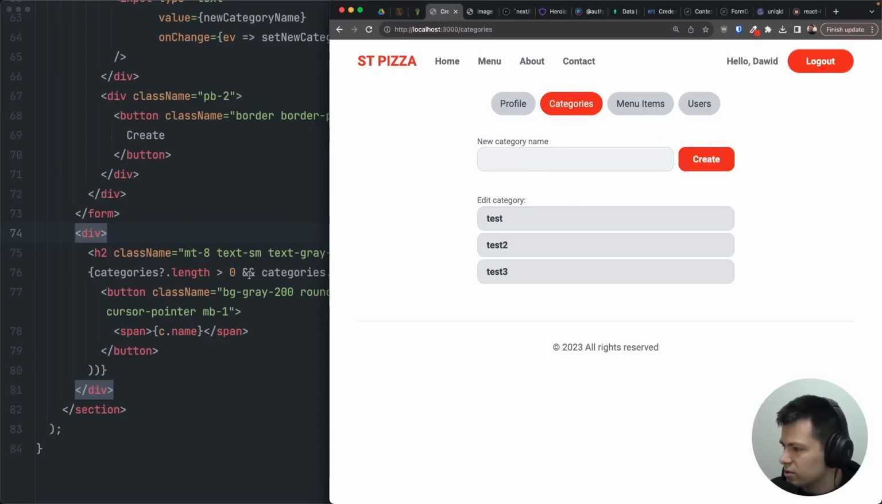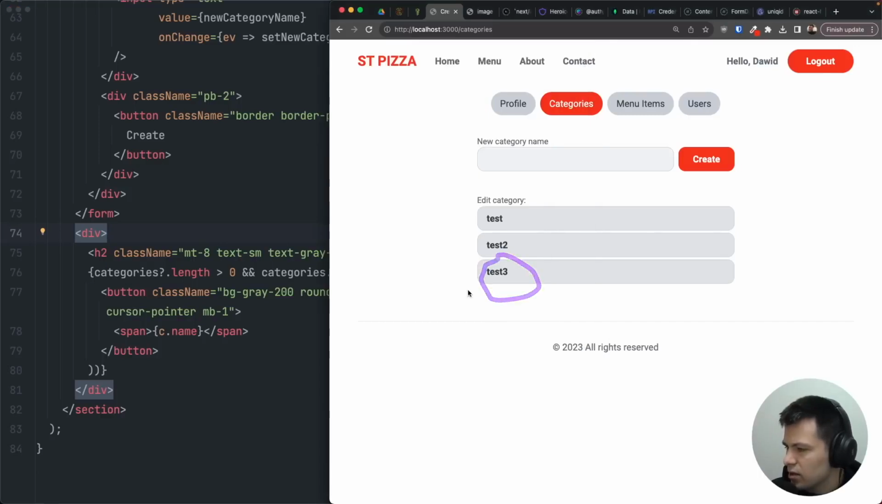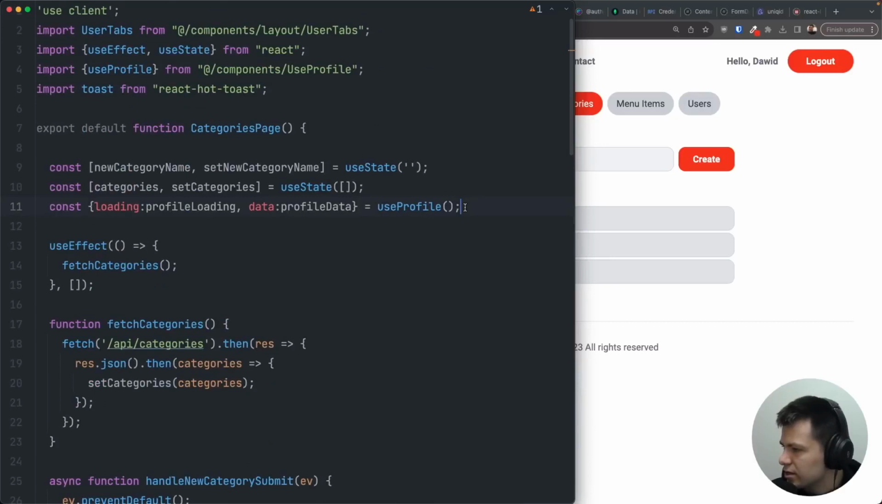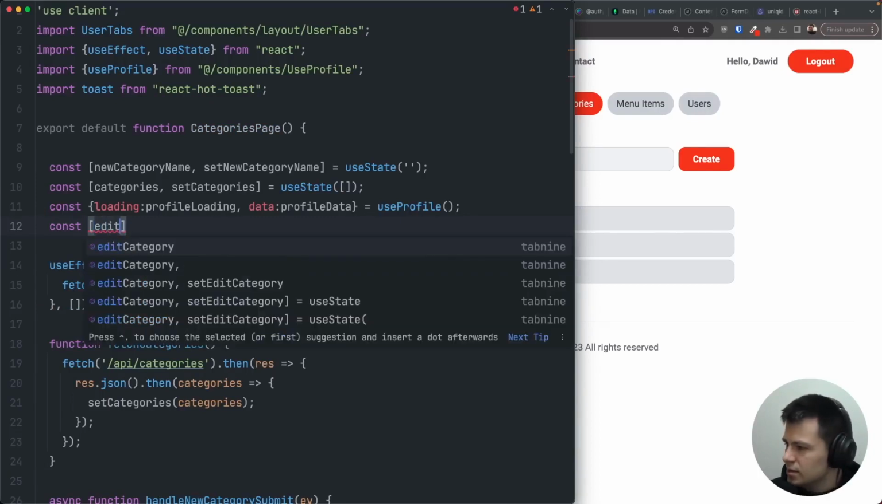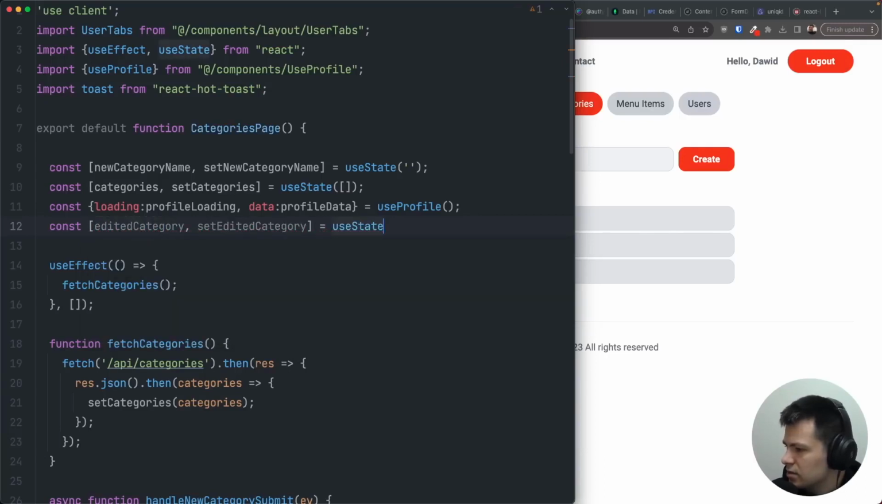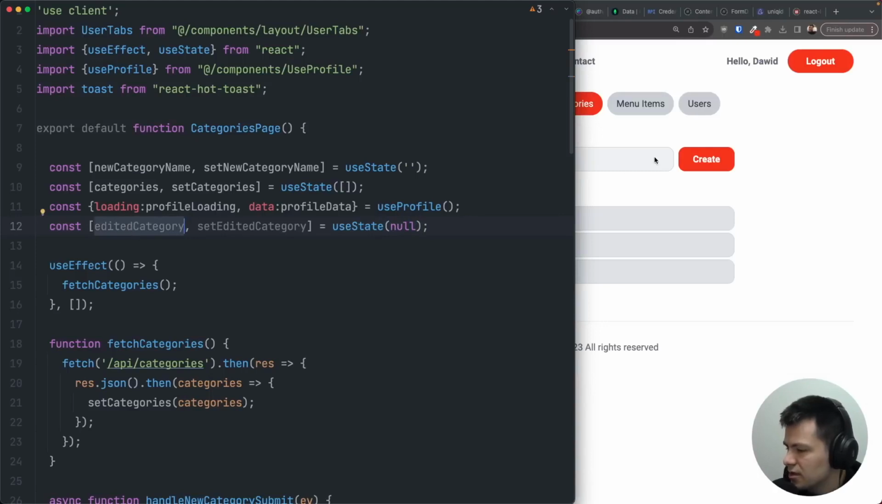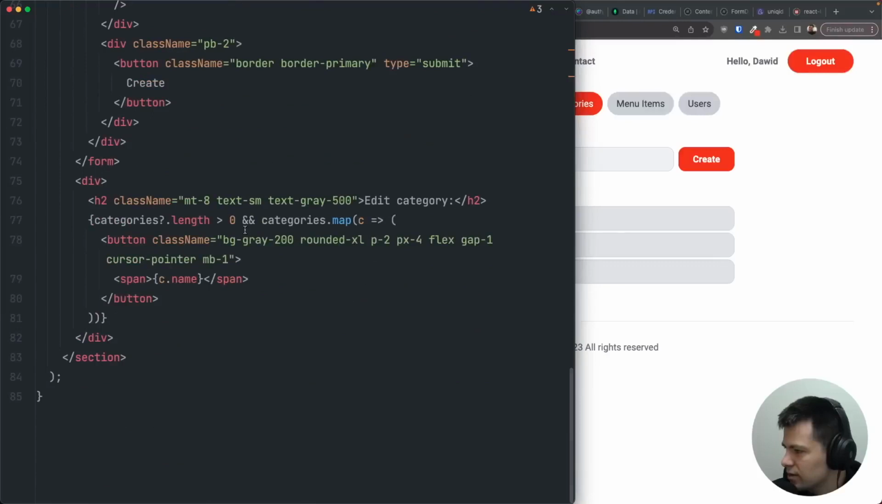All right, so how can we do this? When we click on a button on this one, test3, we want to inform our state that we are now editing this test3 category. So I will create a state for this, and it will be called, well, we can call it active category or edited category. Set edited category, and default will be null. And if edited category is null, then we know it's a new category that we are creating.